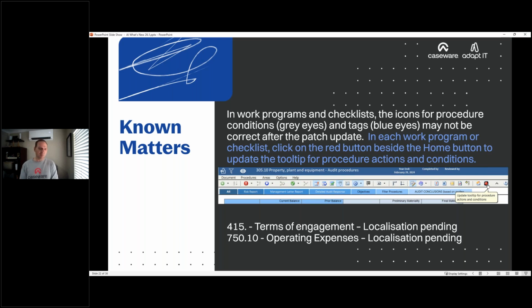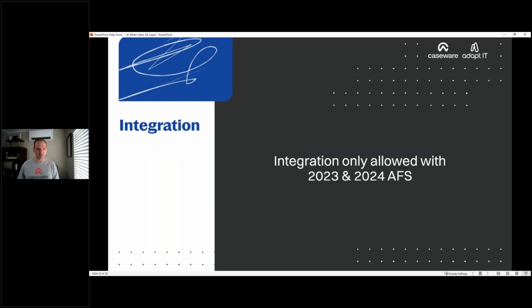So that will make sure that we show you the right information when a certain procedure is not showing or when that procedure is actually showing. So if you're running into a situation where the tooltips are not working, just click on that red button to update the tooltips.